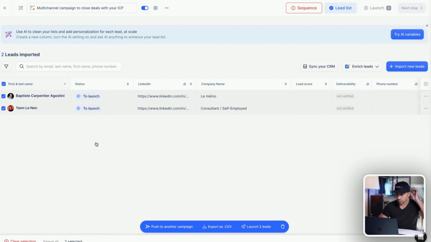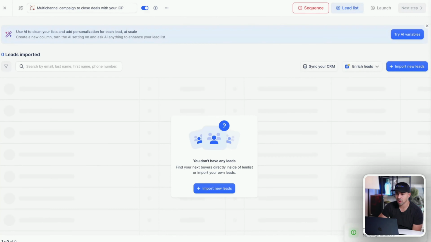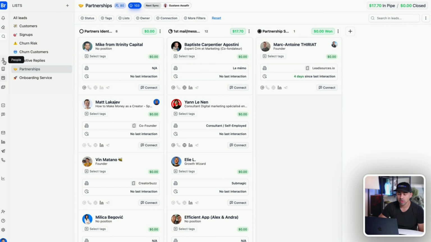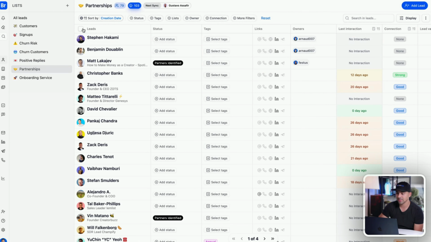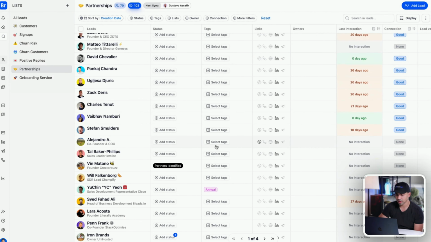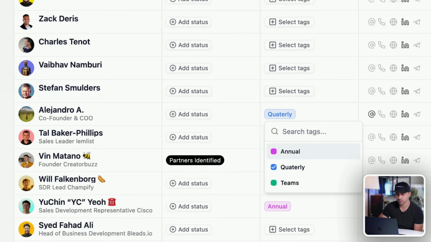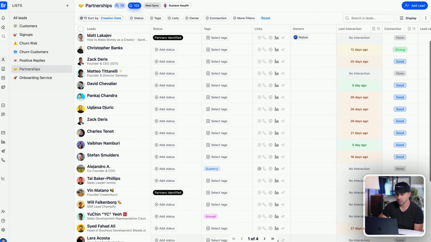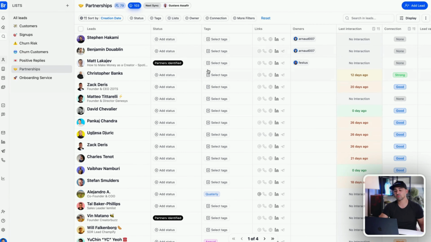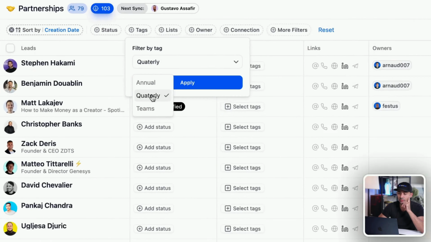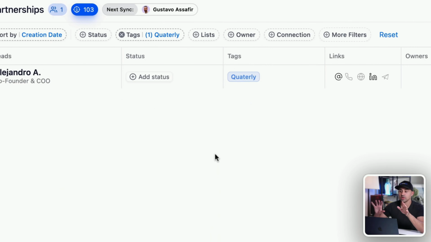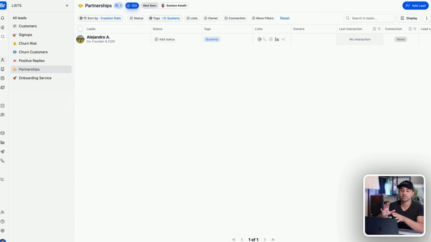The second way to push the leads to Lemlist is essentially when you go to the people section. So if we take my example one more time, let's say I just want to get the people with, let's create some tags. Let's say you're inside a list, like the partnerships list, and you just want to push the people who have this tag into your Lemlist campaign. So in this example, this is just Alejandro.